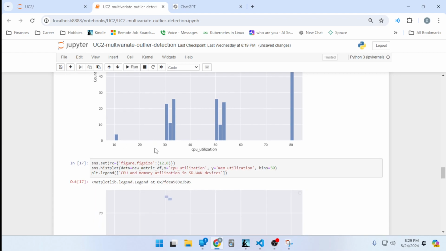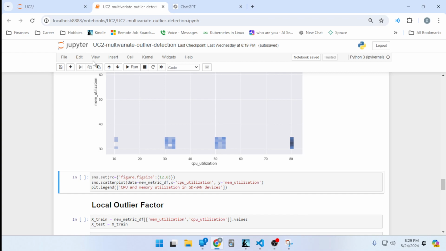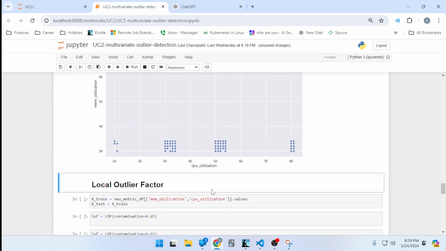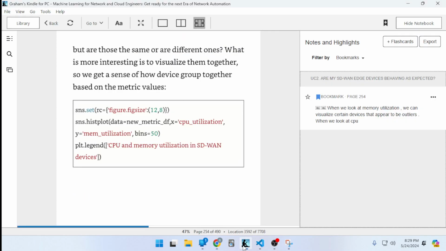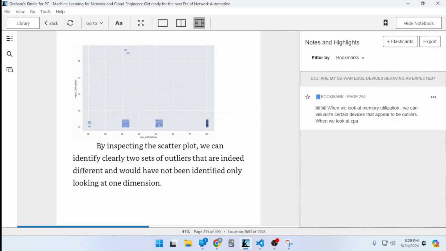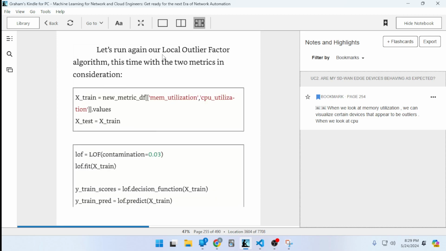Okay. And then one more here, which will be later on in the book. Okay. By inspecting the scatter plot, we can identify clearly two sets of outliers right here that are indeed different and would have not been identified only looking at one dimension. Let's run again our local outlier factor algorithm, this time with the two metrics in consideration.